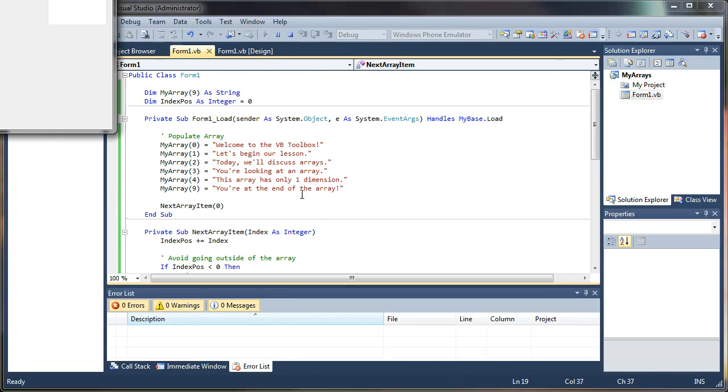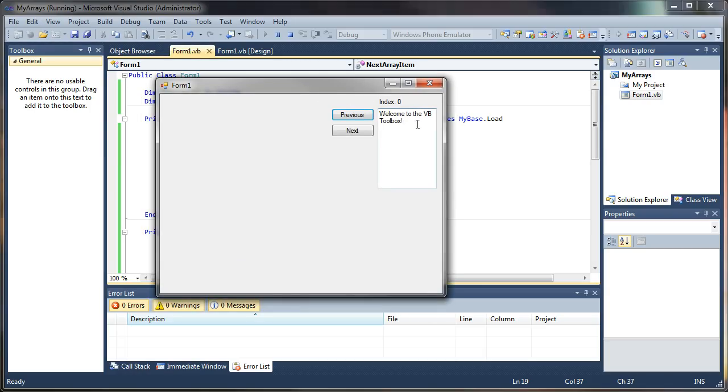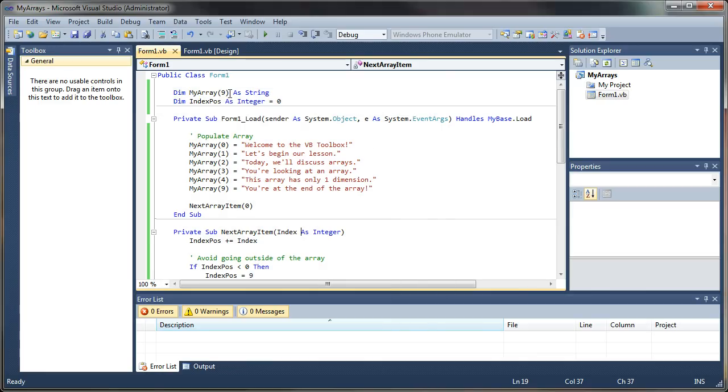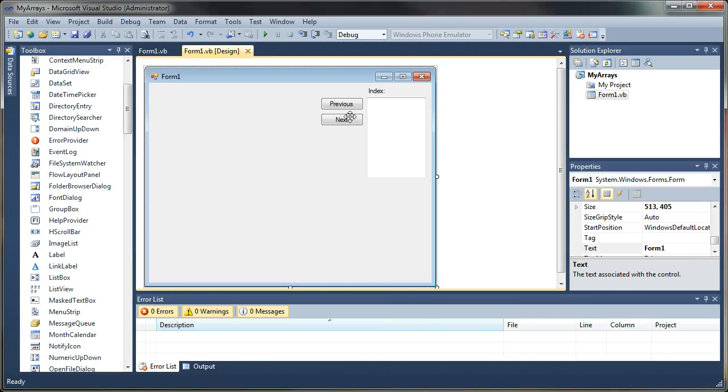So let's just test that. Looks like it's working beautifully. It grabbed the first index value. So now we want to be able to browse through our array. I'm going to go ahead and add some action to these buttons.